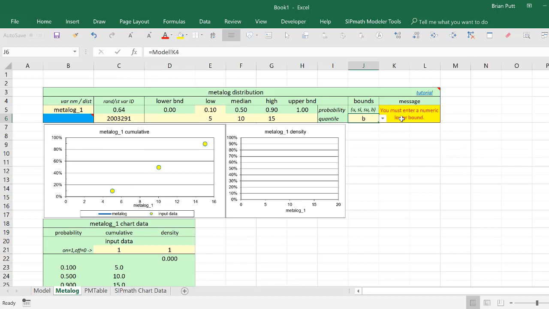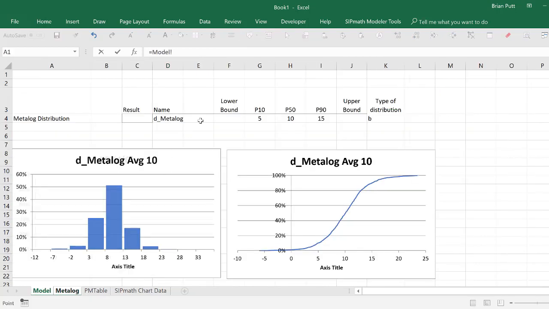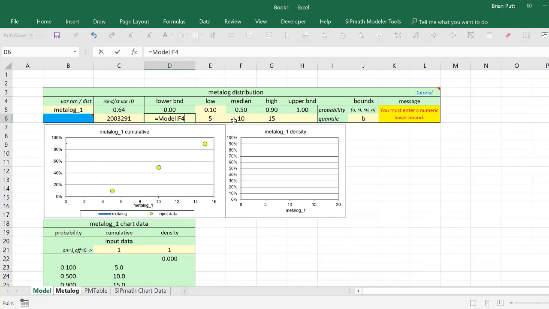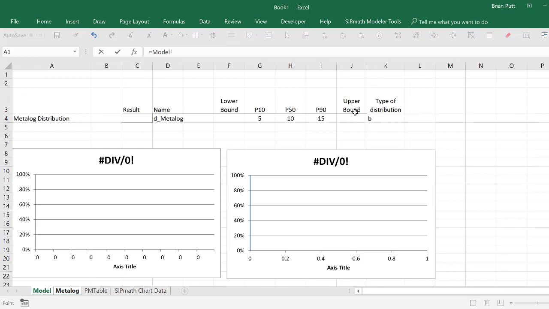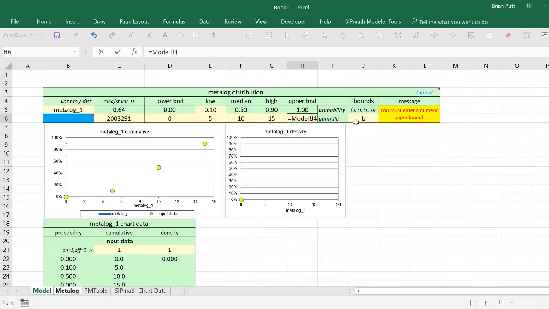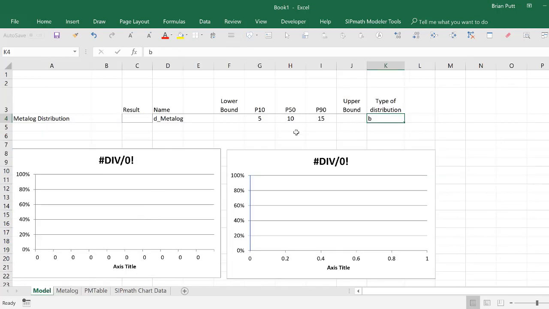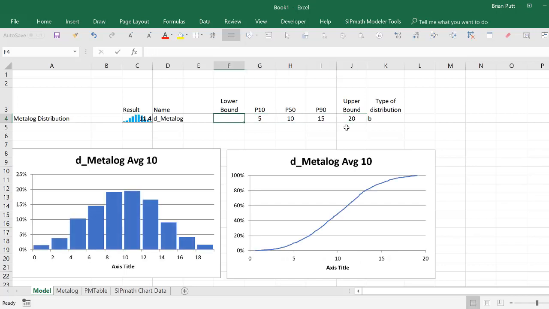Now everything is fine, except now I have to specify lower and upper bound. So I'll come over here and say that's equal to my model lower bound. And the upper bound is equal to the model upper bound. Okay, it still doesn't like it because the upper bound isn't defined, and it's also 0, I guess, if you will, and it's less than 15. So let's put in a 20 here, and let's put in a 2 here.